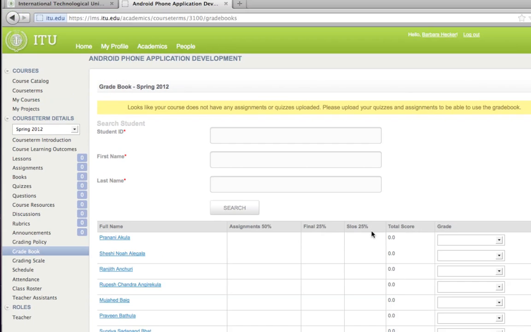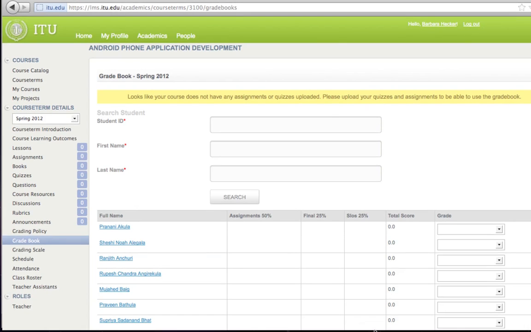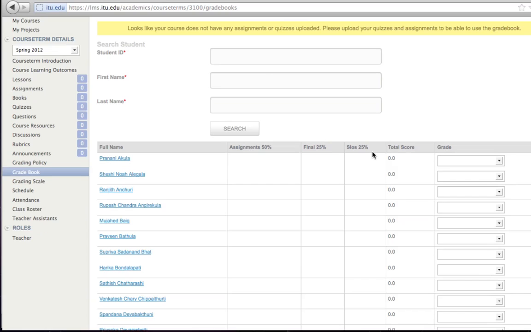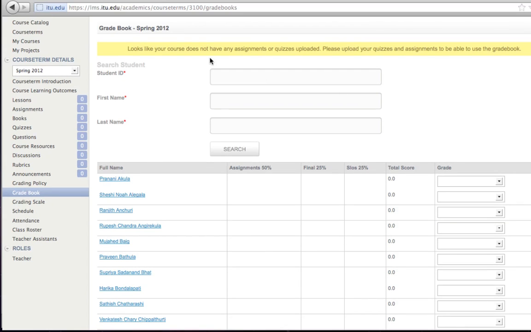So this is a very simple configuration. Obviously, you're probably going to have some more categories that you're going to be grading on. There's also going to be another total here for the total score. So you see on the top it says, looks like your course doesn't have any assignments or quizzes uploaded. Well, that's correct. You're going to need to upload some assignments and some quizzes to be able to use the gradebook. That makes sense.